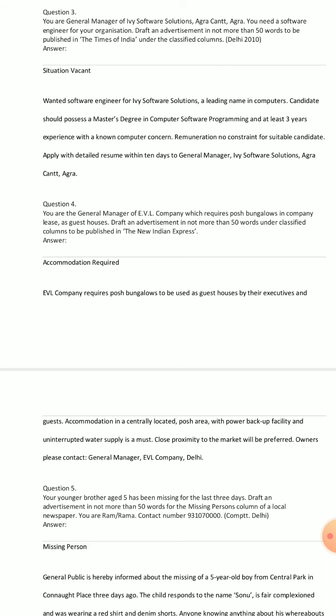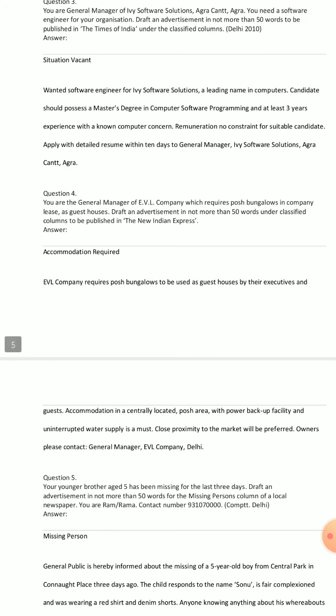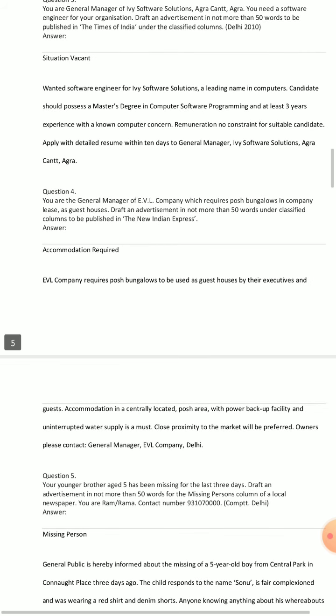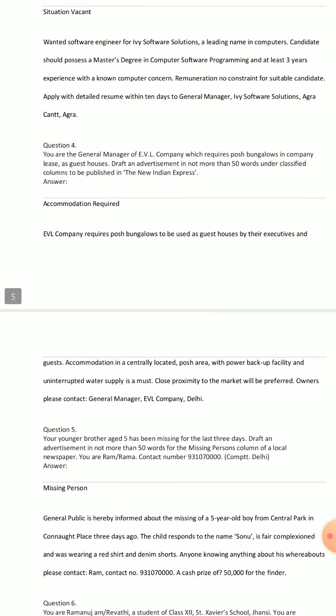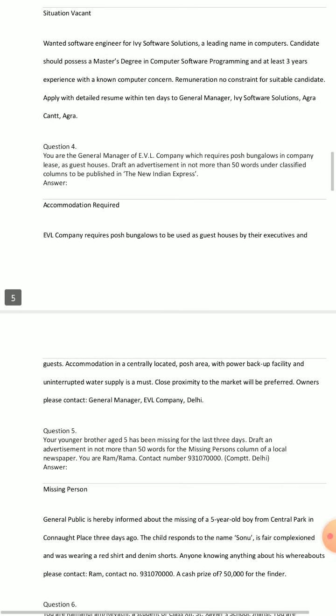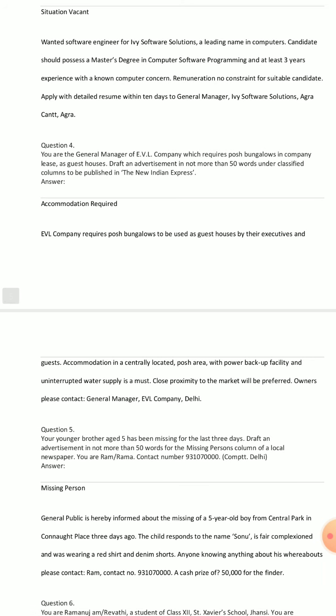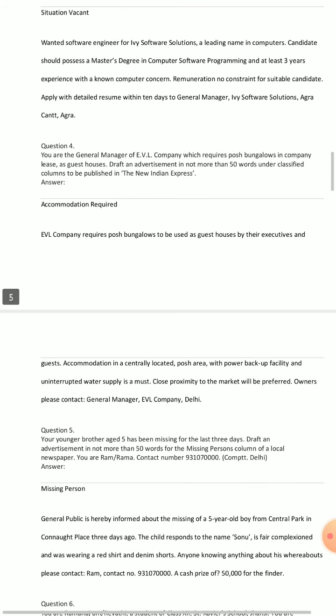Sometimes it will be written which form you have to write it, either commercial or display or classified. It is a part of classified advertisement. So how will you proceed? You need a software engineer for your firm, for your organization also. So how will you proceed? Situation vacant, I told you that this is related with situation vacant, so that one has to be mentioned. Then straight away to the point. Wanted software engineer for IV Software Solutions, a leading name in computers.